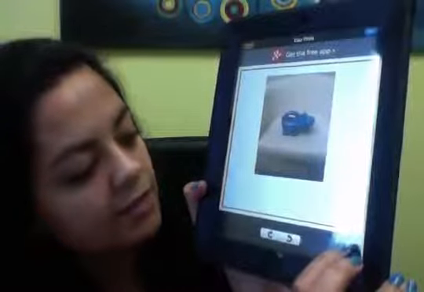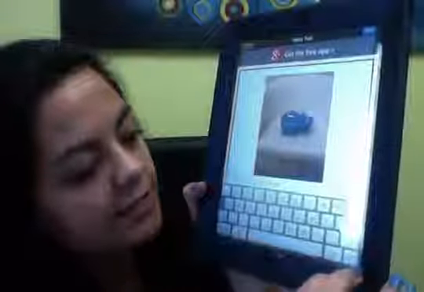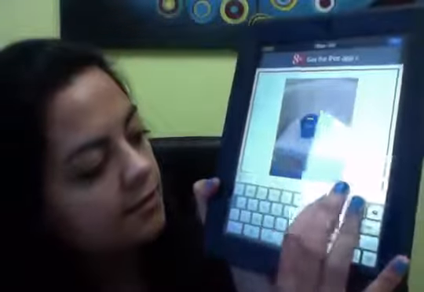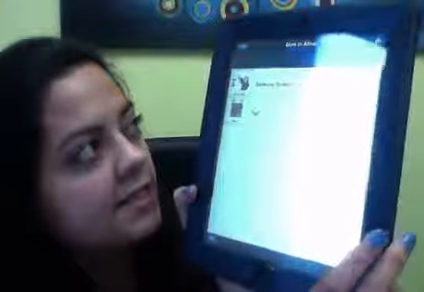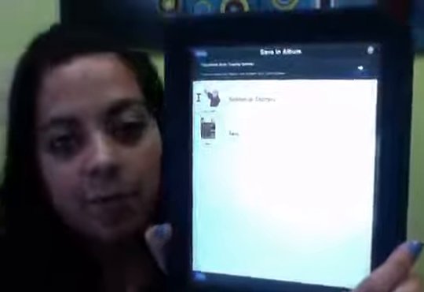You have the option to put in text. This little dude's name is Hippo. So that's his label. Then I'm going to save it. And now it asks me what album I want to save it in.